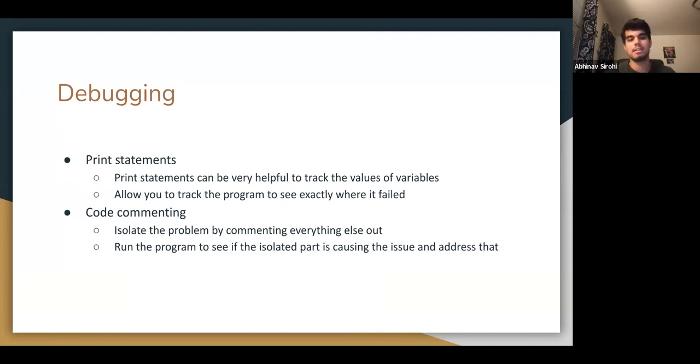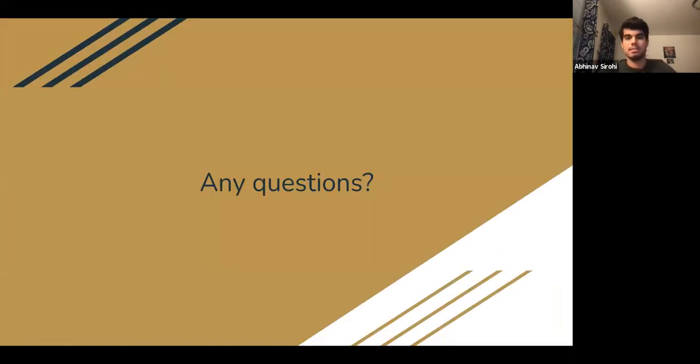And another way is code commenting. By code commenting, you could isolate the exact problem that you're having, and you could run the program to see if the isolated part is what's causing the issue, and then you could address that. So that's basically two simple ways to debug, and they could be really helpful. And that's the end of the presentation.